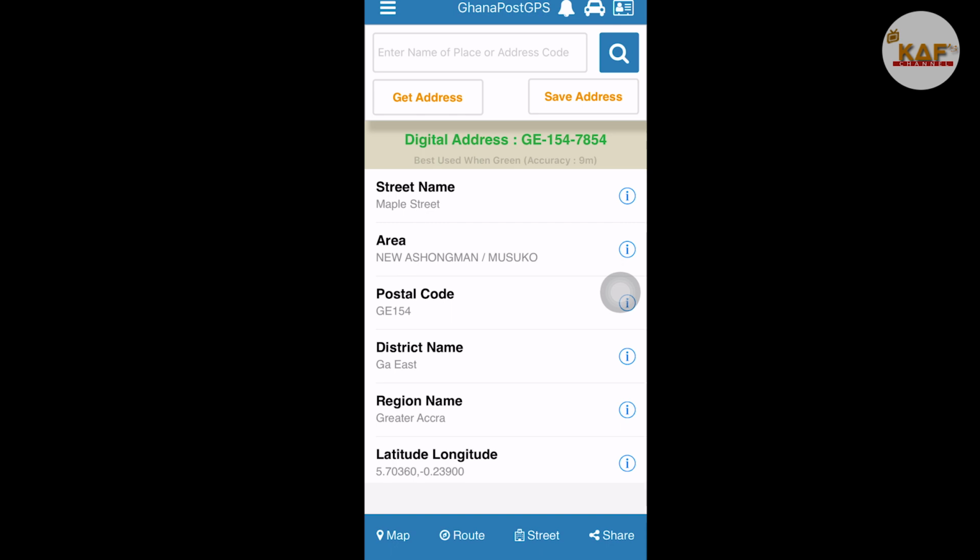Alright, so our digital address here is GE1547854. However, if you are not able to derive your digital address, the school has given us two options, either to use your digital address or your physical location.